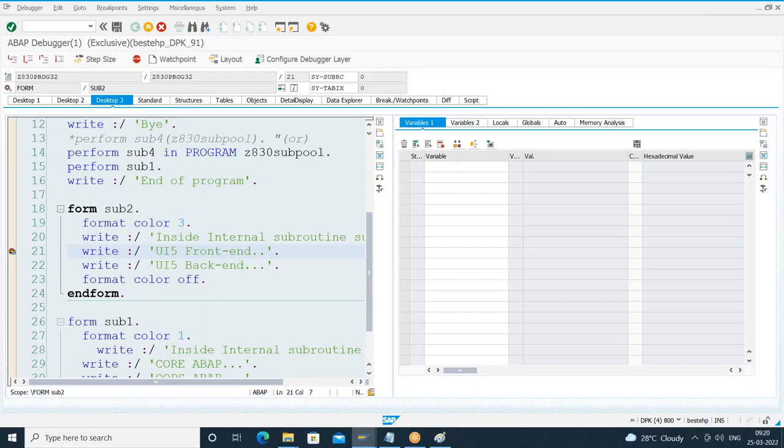Yes, sir. And if I put a breakpoint inside a form in another program, then also same? Yes, if that subroutine is called, definitely it has to stop, whether it is within the same program or an external program. If that block is invoked, whenever the control jumps to that block, it will stop whenever it encounters a breakpoint.